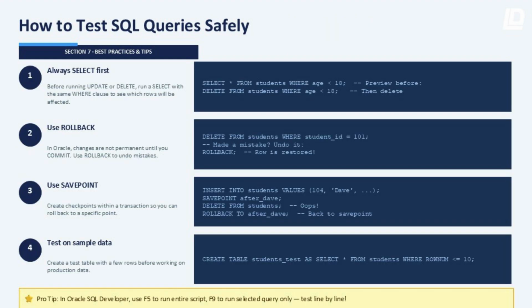There are common mistakes that beginners often make, such as forgetting the where clause, using poor naming conventions, and not normalizing data. Avoiding these mistakes will help you prevent data issues and improve the quality of your database systems.